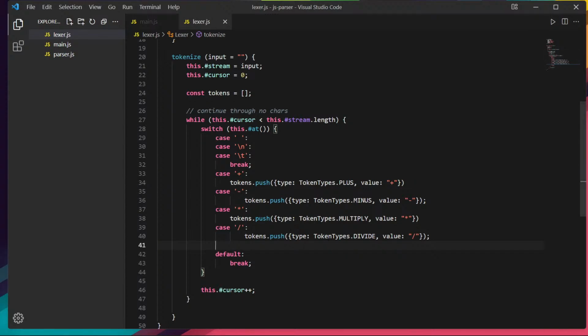So, now that we've already handled the plus token, minus token, multiply token, and divide token, we have to think: without regular expressions or using a function in JavaScript that just checks for an integer, how would we check to see what a numeric value is?